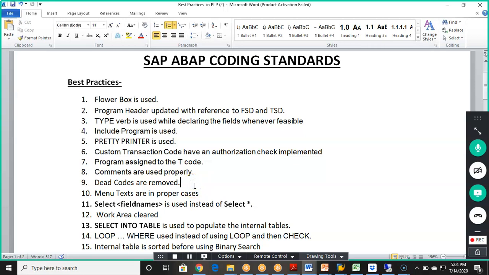And we should remove the dead code. What do we mean by dead code? Dead code is like, as I told you, we are declaring something and we are not using it. So if we are declaring something and we are not using it, that is called dead code. That dead code has to be removed.